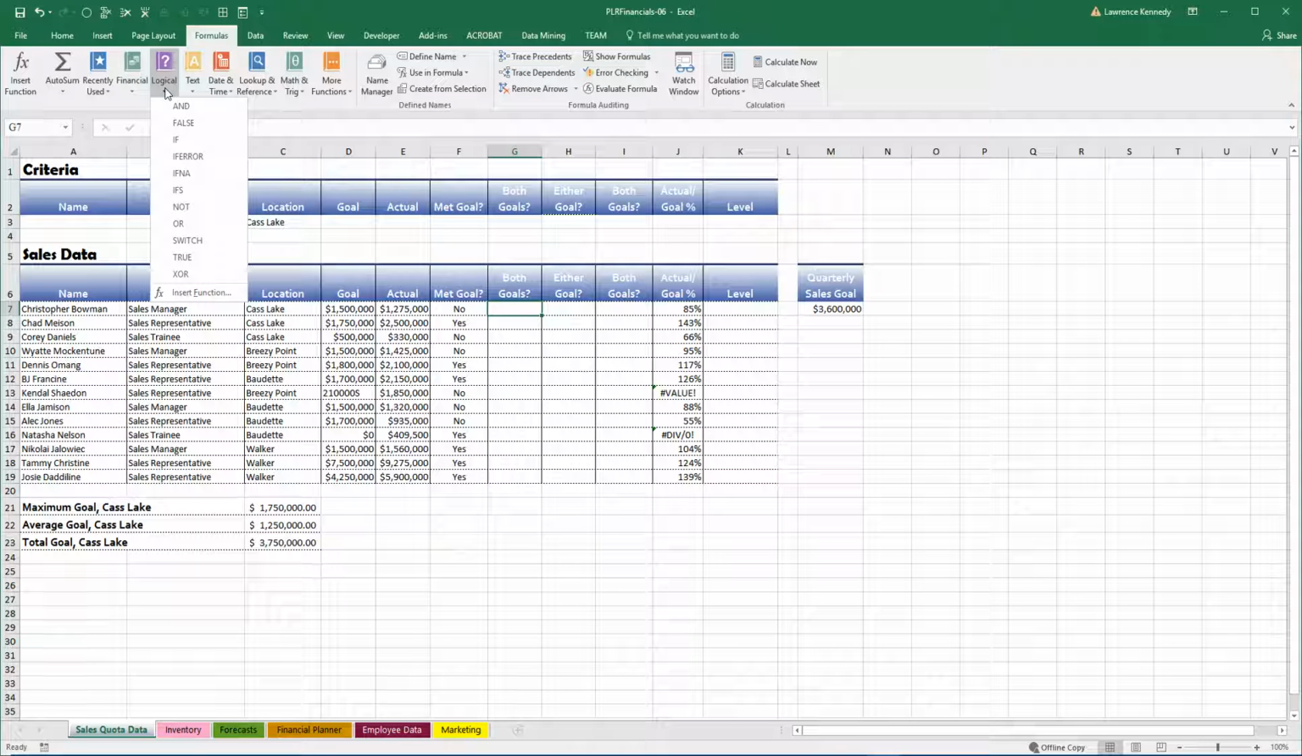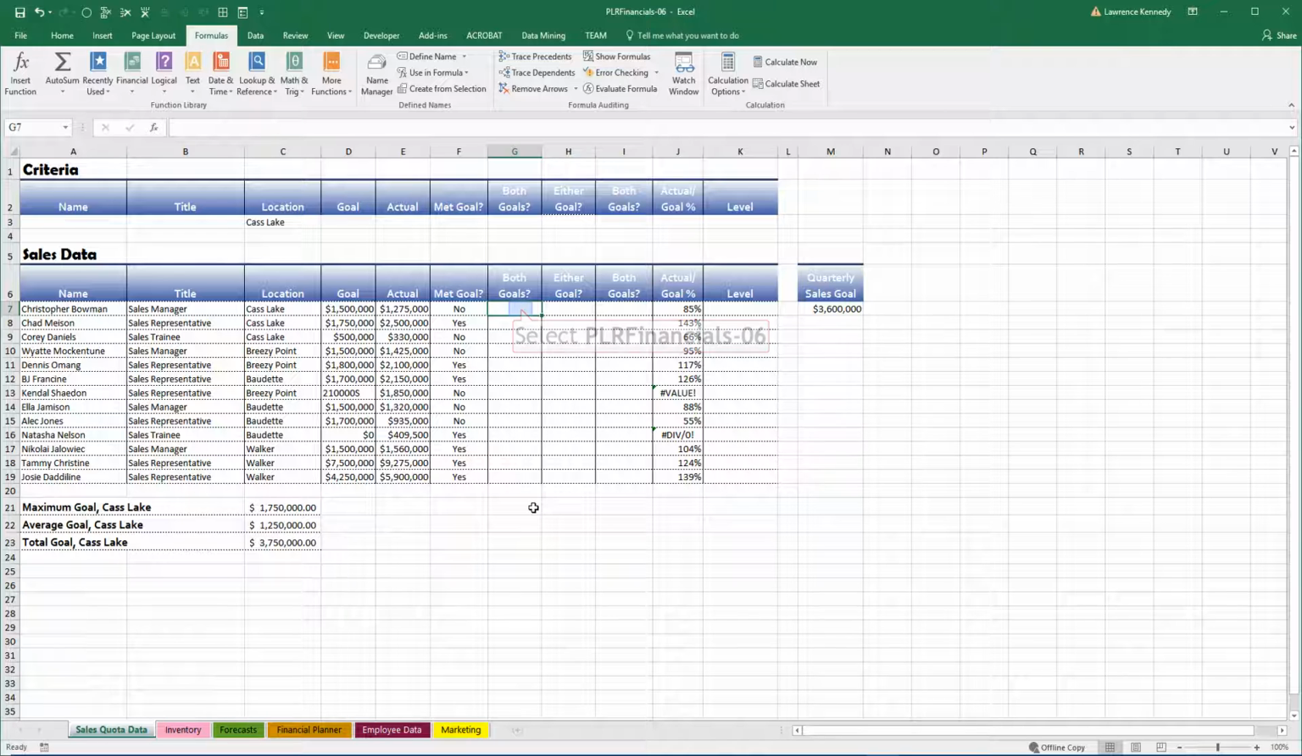On the other hand, the OR function is simply looking to see whether one of the arguments is true or not. So if one of the arguments is true, then the OR will present a result of true. So we're going to test this along with looking at nested functions in this video. All right, so just make sure you have the PLR Financials worksheet open once again in Excel, and select G7.